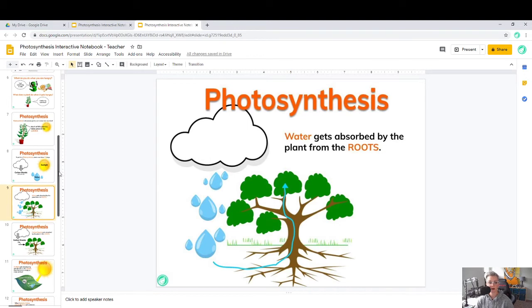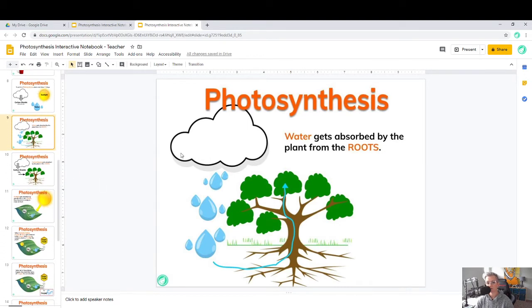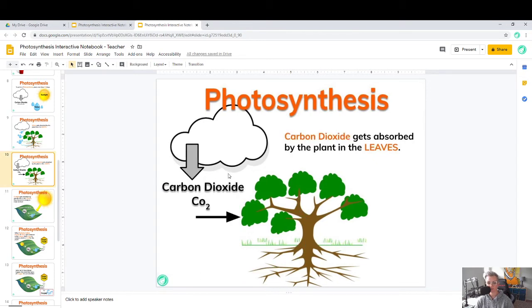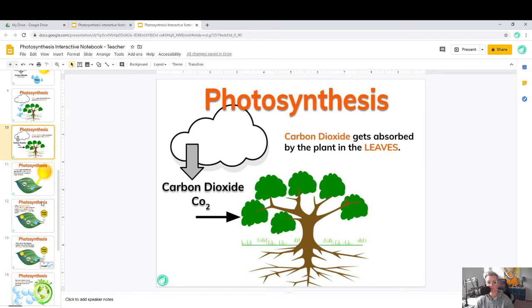Then we're talking about the parts of the plant and their functions in photosynthesis. So water gets absorbed by the plant from the roots. Again, I'm keeping this very simple. It can be much more complex than that as you get older, but this is meant for elementary grades. So here, talking about carbon dioxide getting absorbed by the plant and the leaves. I didn't go into the major cells that are involved in that, just keeping the process very simple for the students.